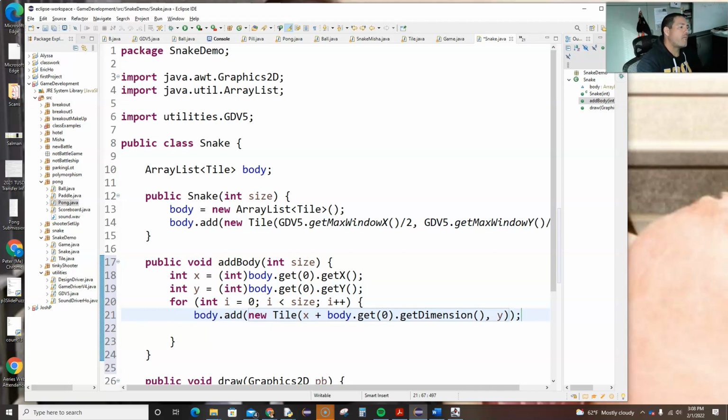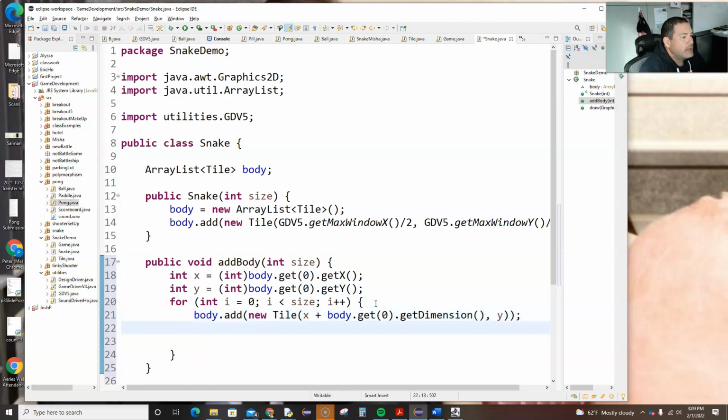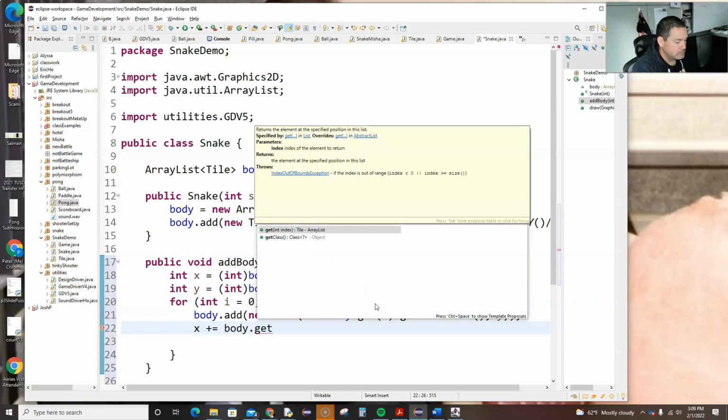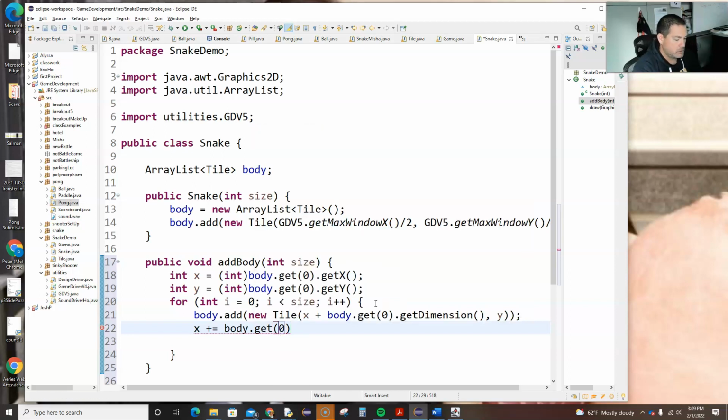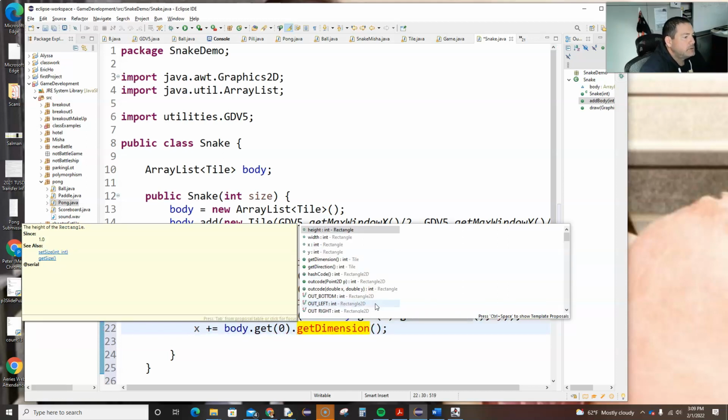Okay, so I'm taking what the x value of the head was and then moving it over the size of the tile, and then here I'd want to increment x by that same value, body.get(0).get dimension. Okay. Oh, I forgot a little dot. Okay.